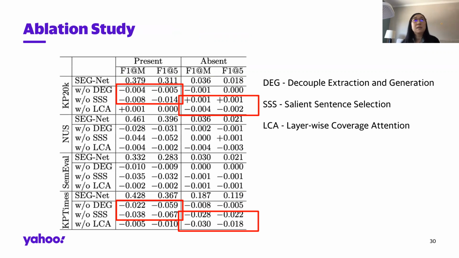Then we also conducted a number of ablation studies. The key contribution of this work is that we proposed this salient sentence selection, and we also decoupled the extraction and the generation while trying to do both with the same network. And we also propose this layer-wise coverage attention to encourage the model to read the entire document and generate keywords that cover different parts of the documents. So we have our original model performance in the first line, and then the results without each of these mechanisms in the following lines.